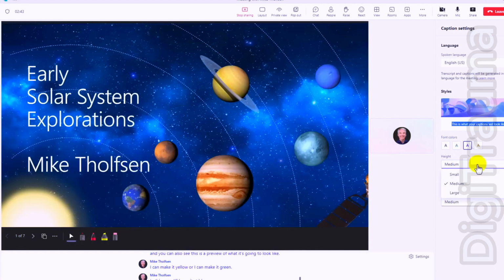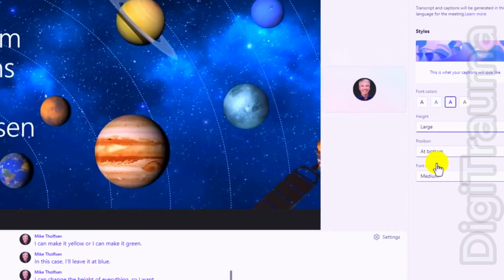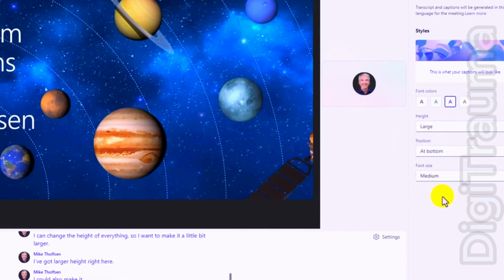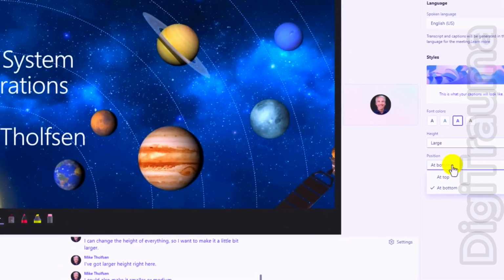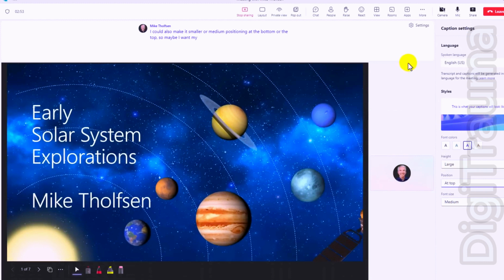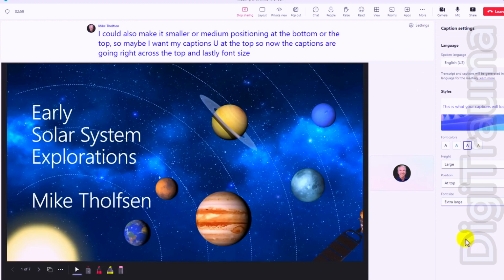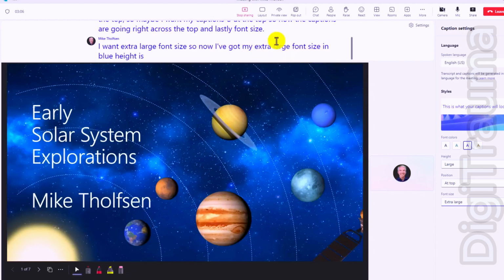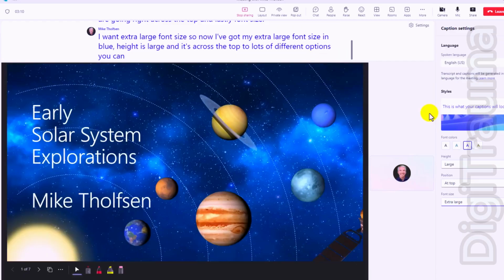I can change the height of everything, so I want to make it a little bit larger. I've got larger height right here. I could also make it smaller or medium. Positioning at the bottom or the top. So maybe I want my captions up at the top. So now the captions are going right across the top. And lastly, font size. So I want extra large font size. So now I've got my extra large font size in blue, height is large, and it's across the top. So lots of different options you can choose for your live captions.